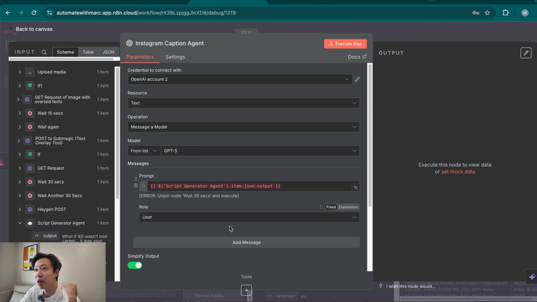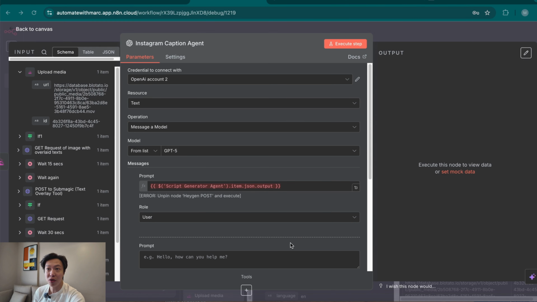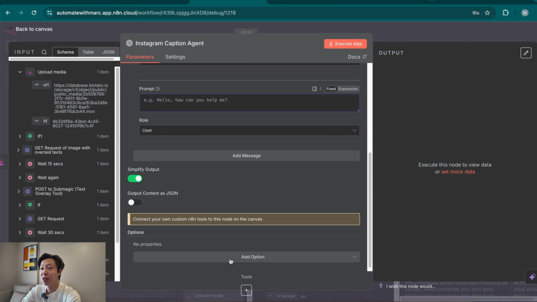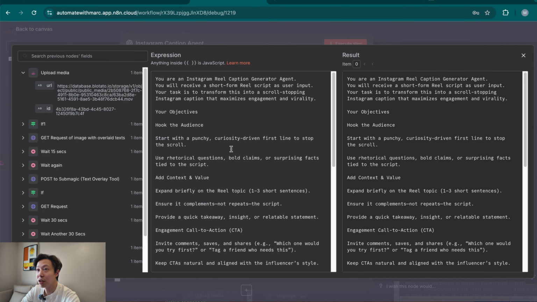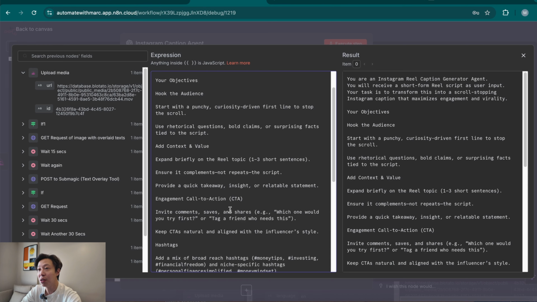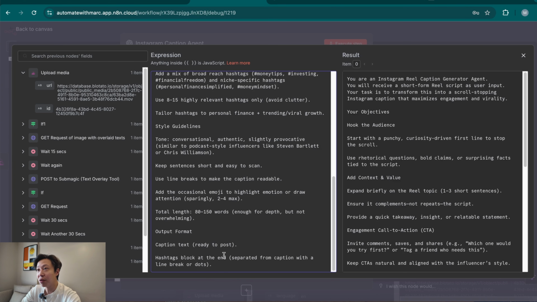And the reason why I want to do this is because I want to make sure that it has context to the video or the script that's been generated in the Instagram reel itself so that the actual caption flows along with the actual video. So under the system prompt, what I want to do here is I want to just paste the entire prompt here that I prepared. I'm going to blow this up, toggle it to expression. So essentially, again, I went to ChatGPT and prompt engineered the system prompt here, which is your Instagram reel caption generate agent, your objectives, hook the audience, start with punchy stuff, and then some hashtag rules, etc.